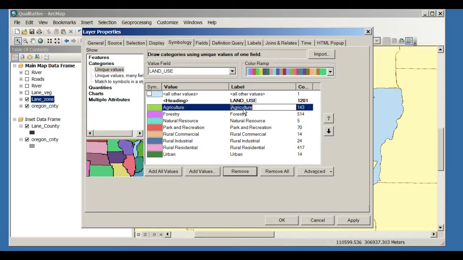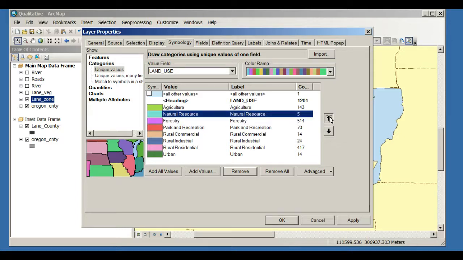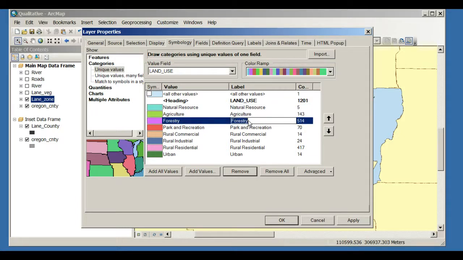Let's see, I might want these alphabetical, A, B, C, D, E, F, which they did, or I might want natural resources down at the bottom, or I might want it up at the top, so I'm going to go ahead and move it. Maybe I want to change the name of one of these labels. I could do that there.